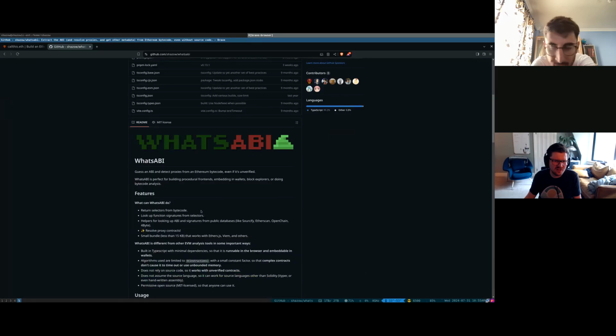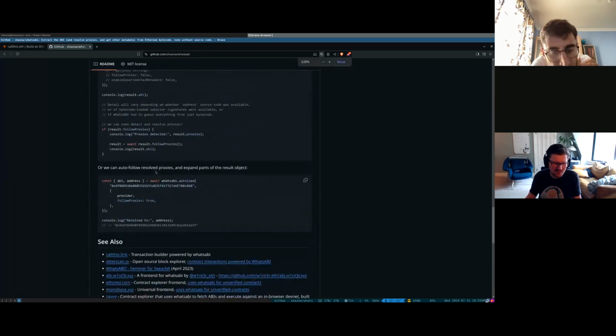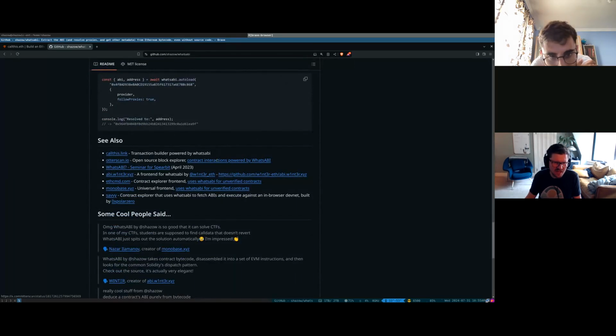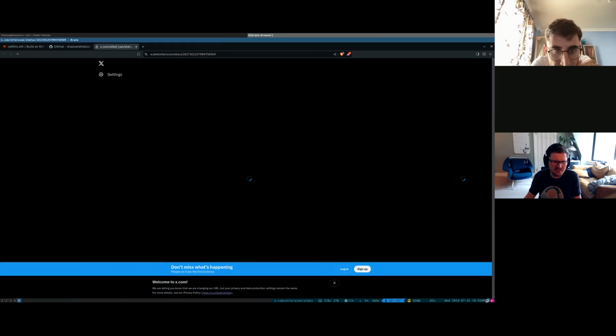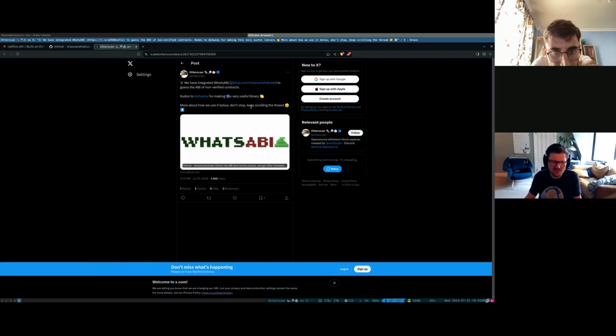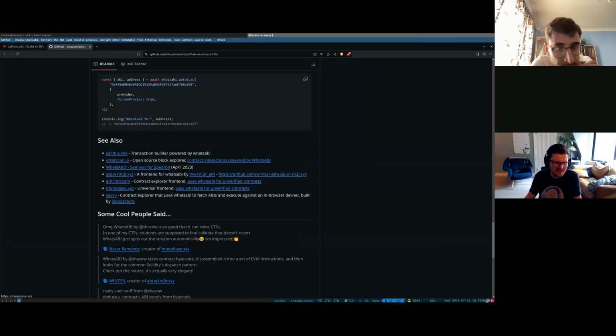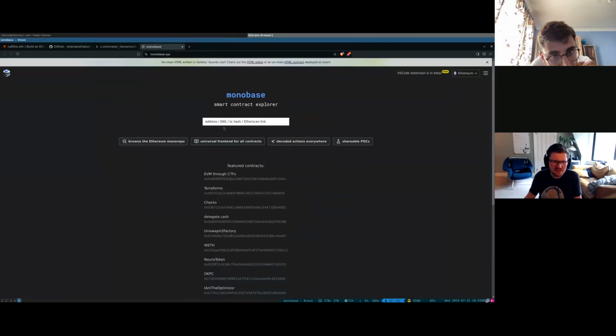Cool. That's kind of it. There's a bunch of other examples of people using whatsabi. Recently, Otterscan added it. They made a lovely tweet the other day that Twitter won't show me because I'm not logged in. There's a whole tweet thread here explaining how to use it. Monobase uses it too.